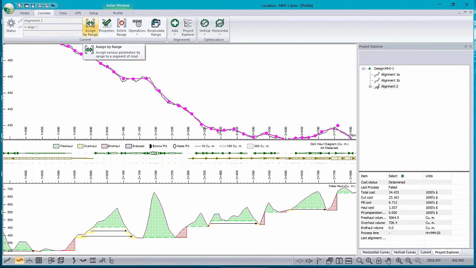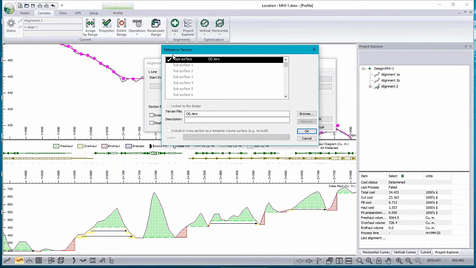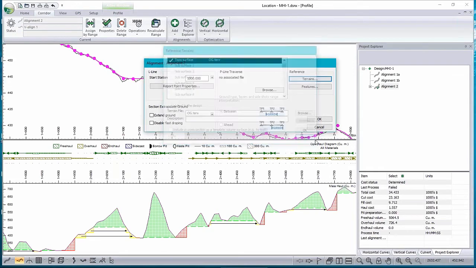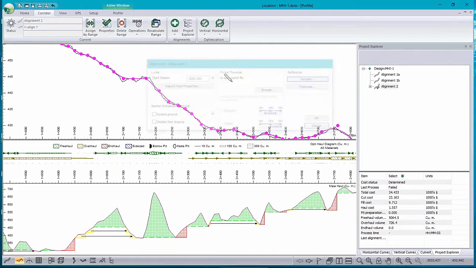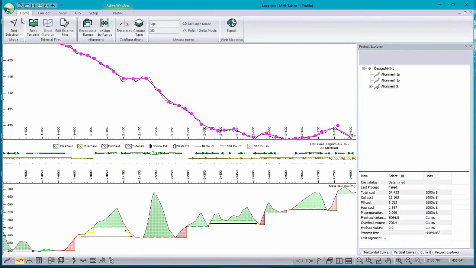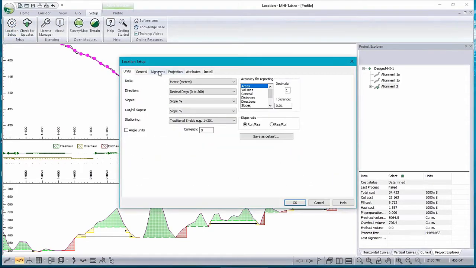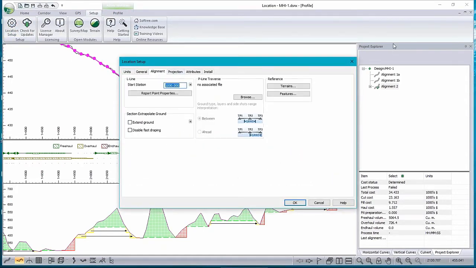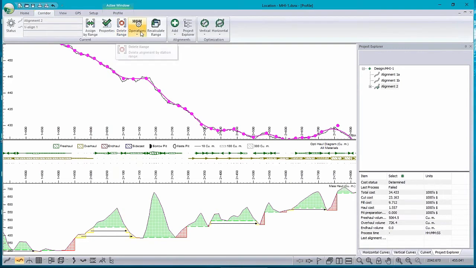Assign by range, that's the same thing you've seen in the Home ribbon. It's still there. Properties. Dialog box here, which allows you to change which terrains are used for topo and a few other things. That used to be in the Home ribbon, select Setup ribbon, Location Setup, Alignment. So that's the same dialog box. And we just put it for convenience in here as well.